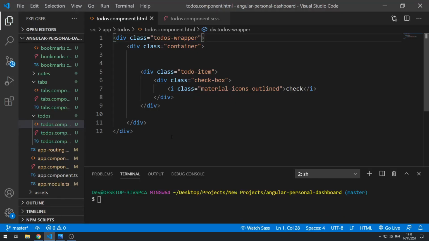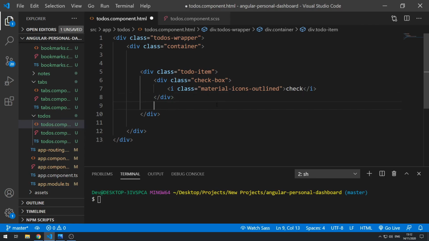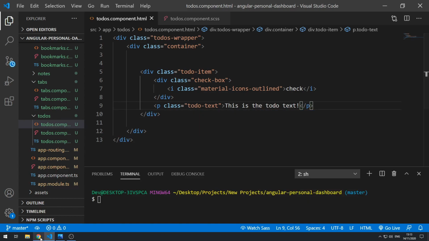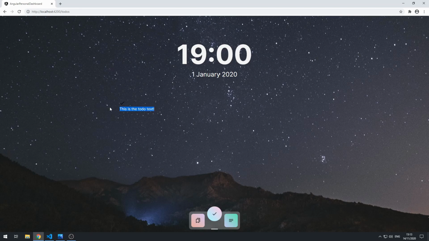Alright, so if we go here and we now continue to work on the to-do item, the other thing in terms of markup it needs is the text of the to-do, right? So here we can now do a paragraph tag which has the class of to-do text, like that. And then here we can now do this is the to-do text. Save that and let's go back to the application, and now we see it showing up here.